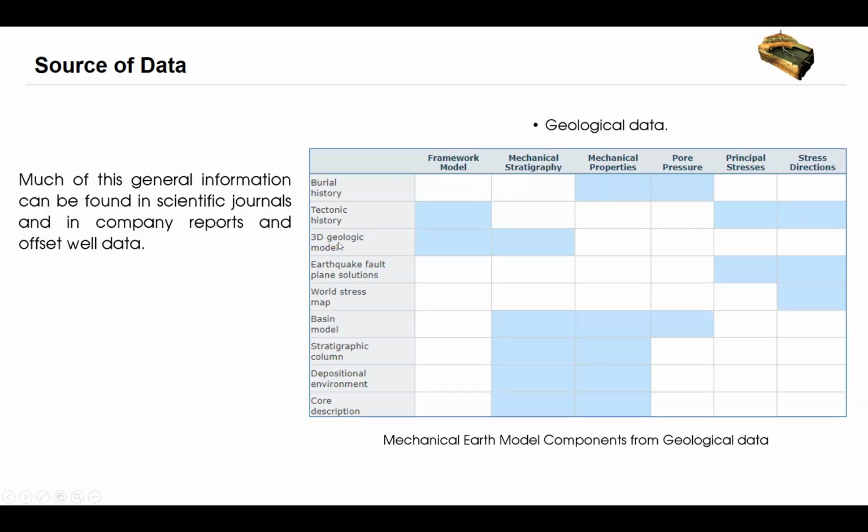The 3D geological model also can be used to make the mechanical stratigraphy and also for the framework model. The earthquake fault plane solution can be used only if the region is active to make the stress direction and principal stresses. The World Stress Map is a very consistent database that I will give you maybe the link later to download, or the latest one here. It can be used to make all the stress direction database that is on this website.